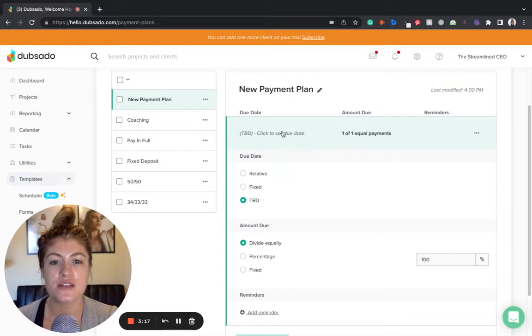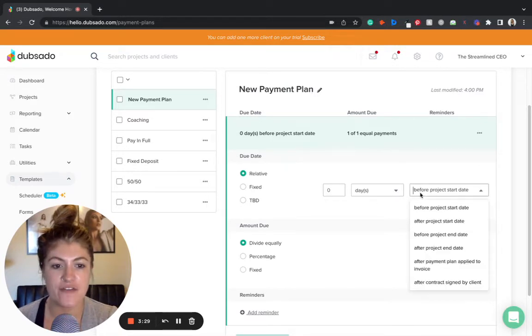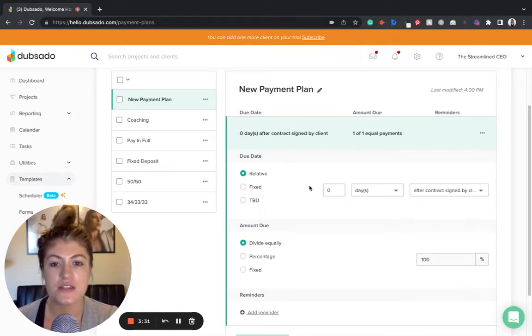So let's say for this payment plan, I want the first payment to be due when the client signs my contract. That is the initial payment. I'm going to take that first 50/50. So I'm going to do a relative date and I'm going to set it for 0 days after the contract is signed. This means that as soon as that contract is signed, when they go to view their invoice, it's going to show the due date as the day that they signed.